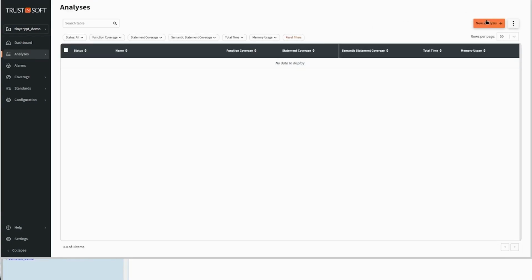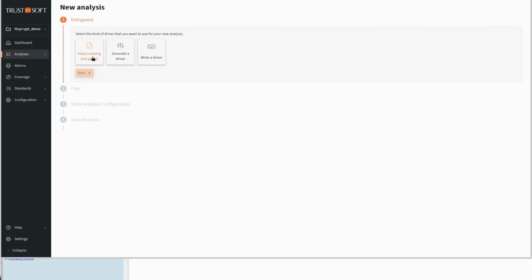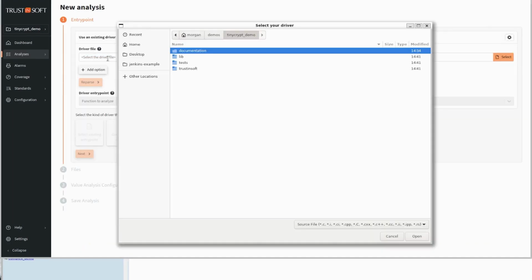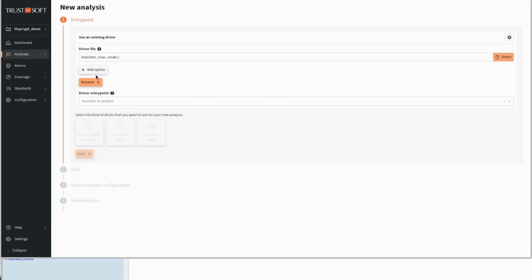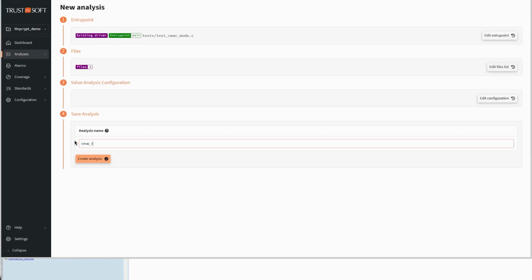We currently have an empty project, so let's create a new analysis. You can select an existing driver. Here we have a unit test. Now you may be thinking, I don't have unit tests and I don't want to write unit tests for a testing tool. Don't worry, we'll get to that in a bit. Let's go ahead and pick CMAC mode in main and create the analysis.